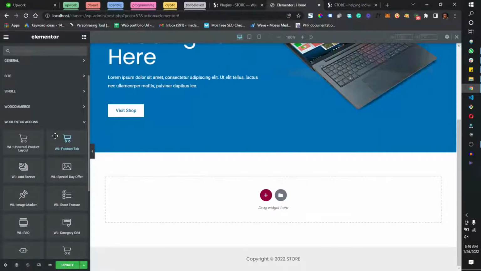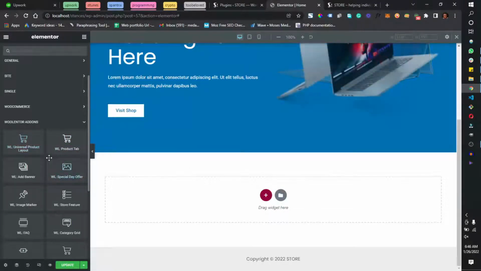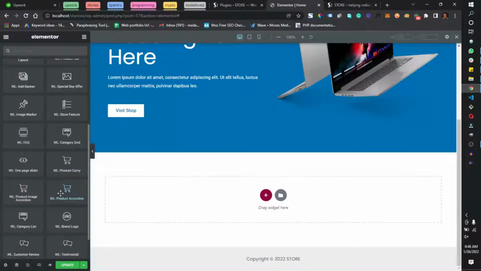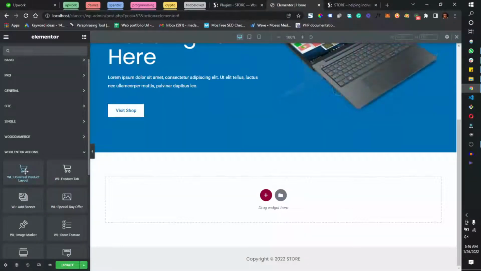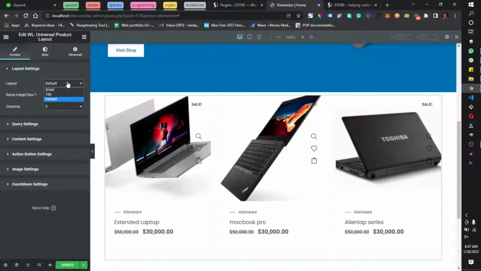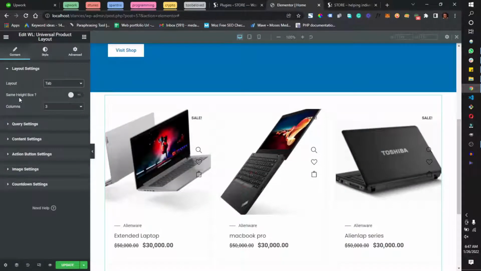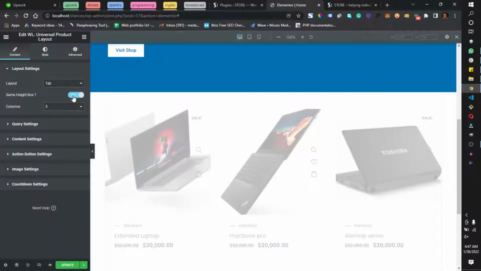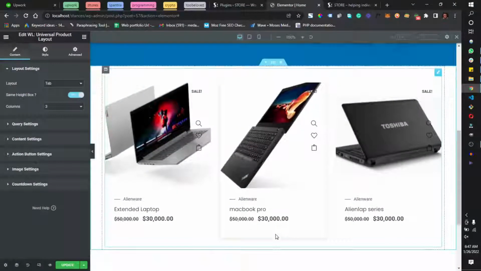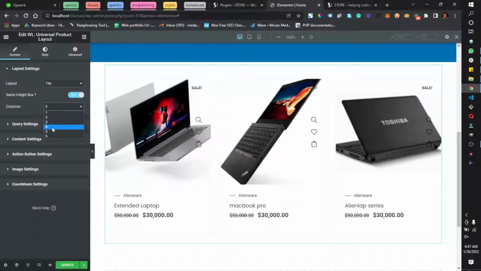Now the widget I'm looking for is the universal product layout. I think it is this one right here, but let me check. I think it is this one right here. Let me see. Okay, so this is what I'm looking for. As you can see, this design is more modern and more realistic. So I'm going to go ahead to customize this guy. Layout, I want to give it a tab. Perfect. Same height box, yes. So I want everything to maintain the same height, as you can see right there. And columns, let me give you something like 4.